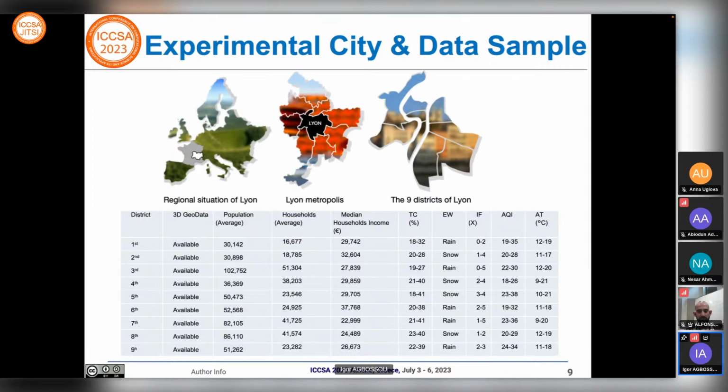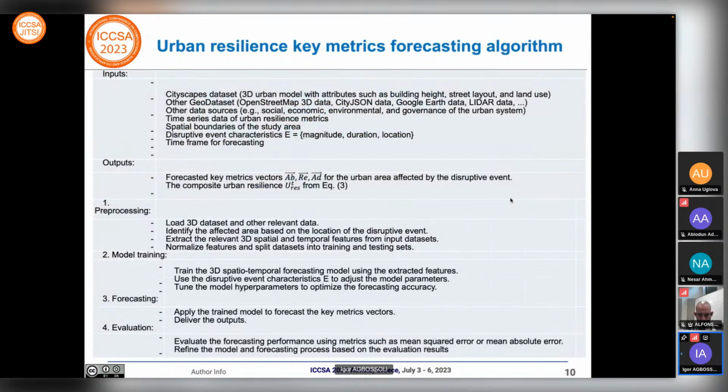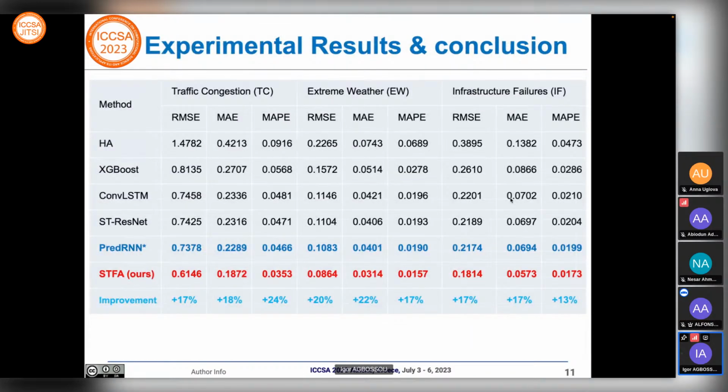After using that data, we process our algorithm, so we can have some results. We tested 3 major metrics.